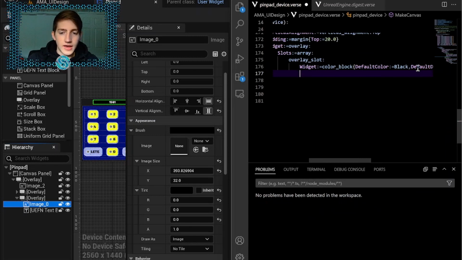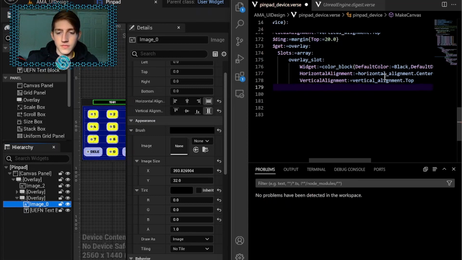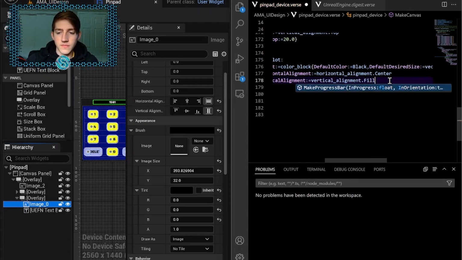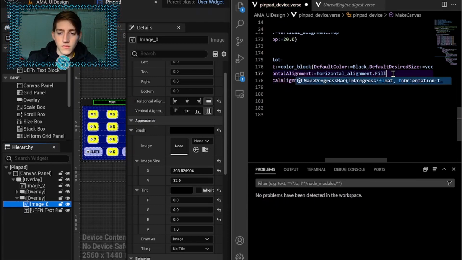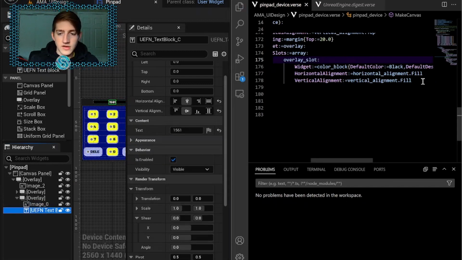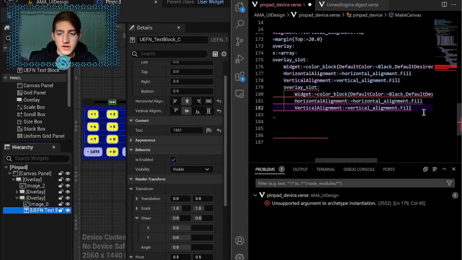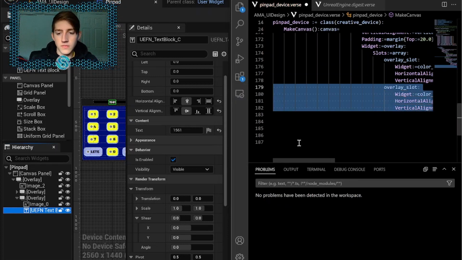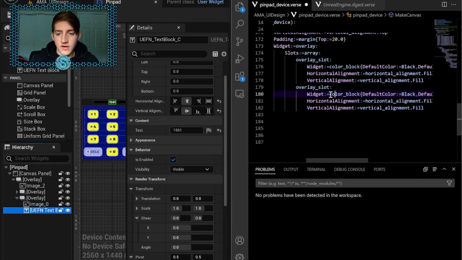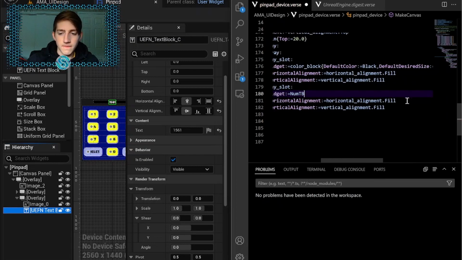Next, we're going to add our horizontal and vertical alignments. No padding on this one. And these are just going to be fill. Cool. Then we have our text block. Just going to go ahead and copy this stuff and paste it on a new overlay slot. And this one is going to have our text block, which we called numTB. And our horizontal and vertical alignments are going to be center and center.